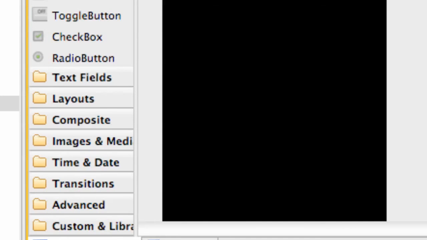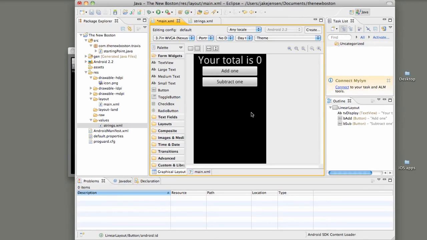And there we go. We basically have our linear layout set up for our first little application we built, and hopefully you guys understand XML a little bit better now, and I'll catch you guys in the next tutorial.